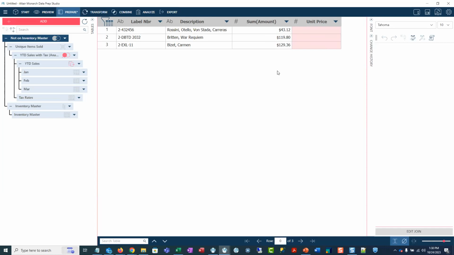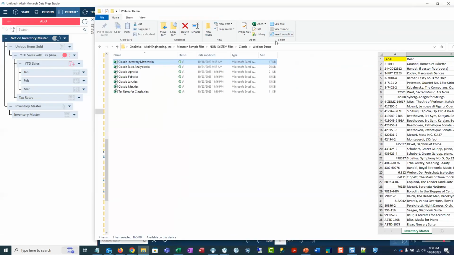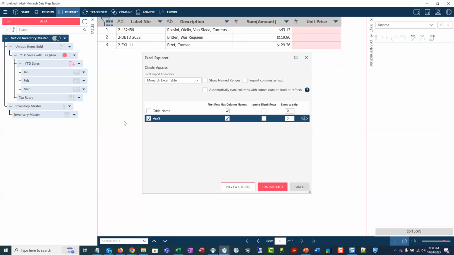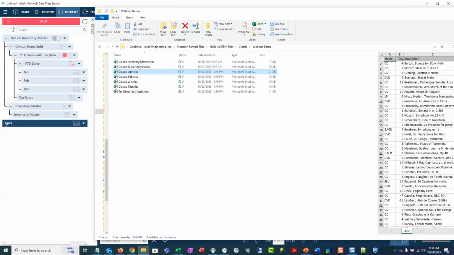Now watch this. So I'm basically done, right? But I want to show you something. Let's say I developed this process. So I would save this and it would be saved as a workspace. So going forward, when I have a new month, right? When I have a new month, so now I have April, I just bring in the April file here and I load it in.